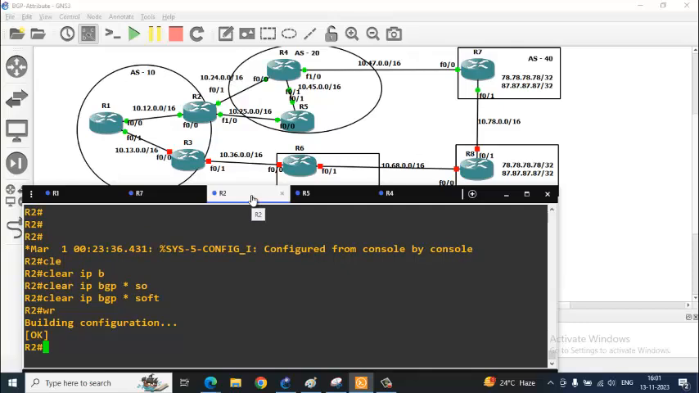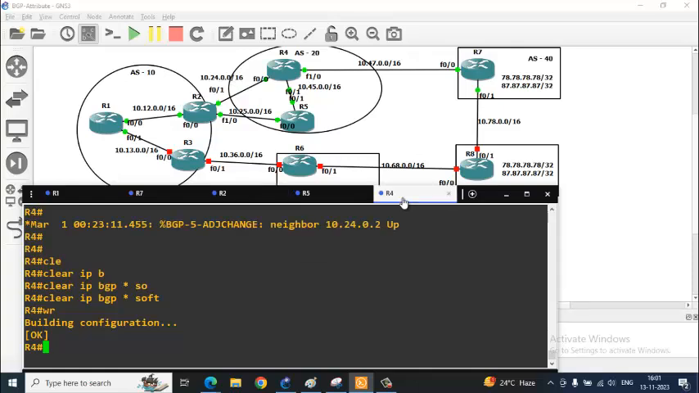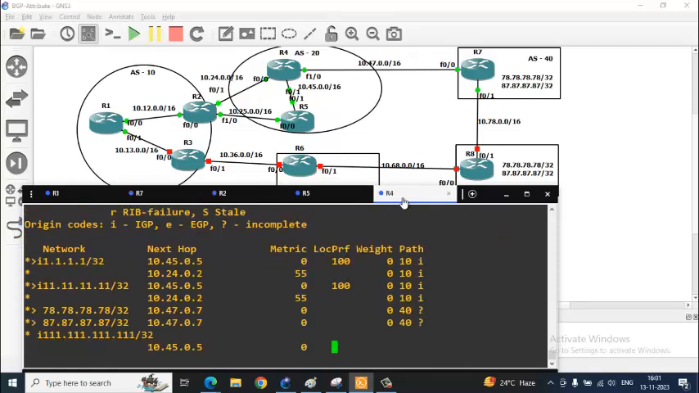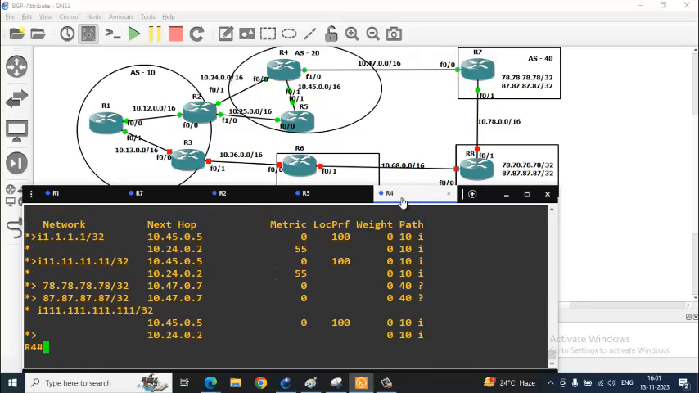Let us go to router 4 to test. Show IP BGP. All right, now look at this. Wonderful. For 111, it is not going straight to router 2. Why? MED is very big, and bigger is bad. For 11 also, it is not going via router 2. But for 111, it says I will go only via router 2. You got it?